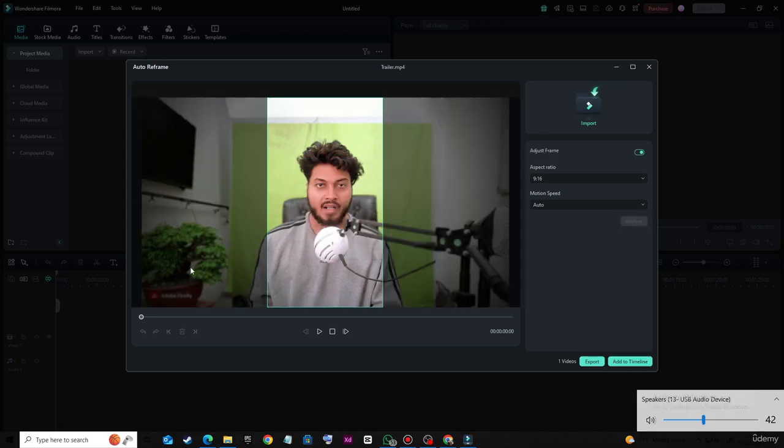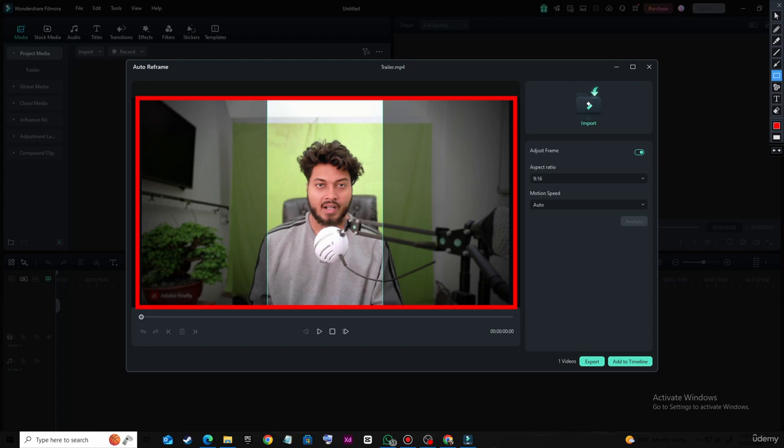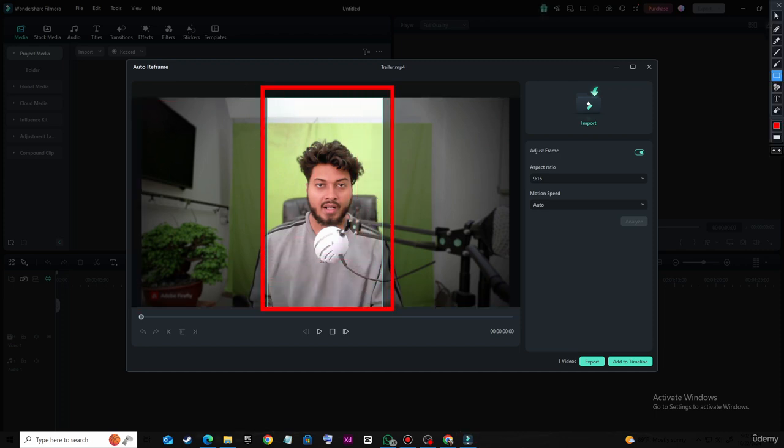So now the process has been completed successfully, and you have to notice that this is my frame. This was my previous frame and it has converted it into portrait mode. So you will notice that whenever I move, this frame will try to auto adjust.